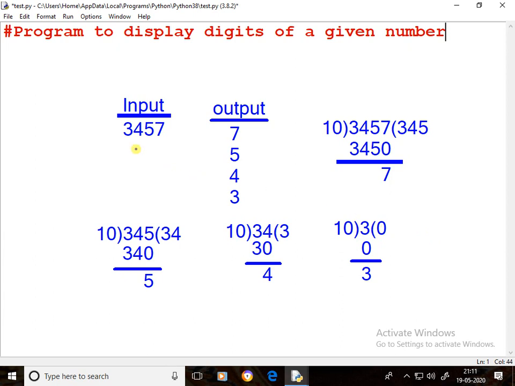So the given number you have to divide by 10. The remainder you have to display, and the quotient we have to take for the next operation. Again we divide by 10, 5 we display, and the quotient 34 we take for the next operation. Again divide by 10, display the remainder, and take the quotient again with 10. When remainder 0 comes, you have to stop. This process we have to continue for any number.